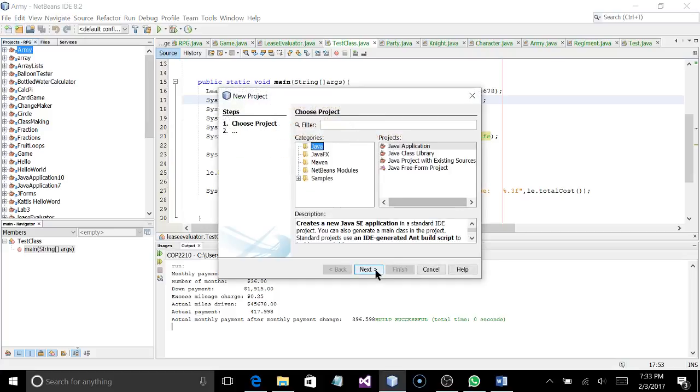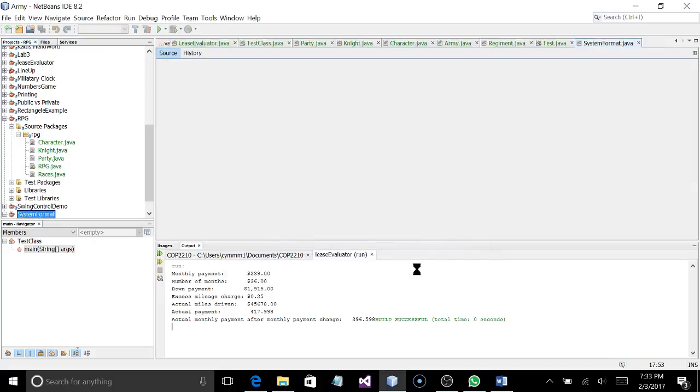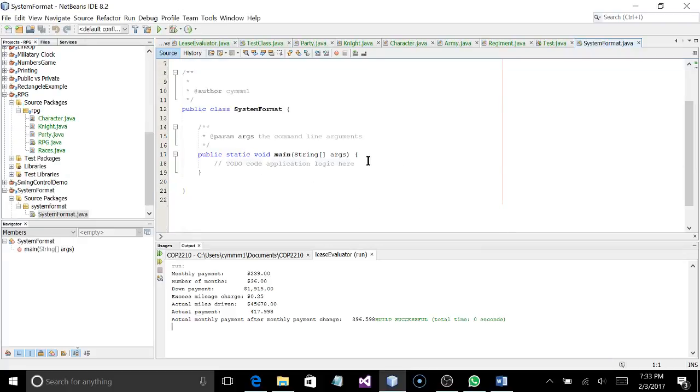So let's create a new project. You can call it whatever you want. I'm just going to call it system format. Create a main class. So in our main class, let's do double pi equals 3.141592656 1 2 3 4 5 6 7 8 9. It's always good to know 10 digits of pi.